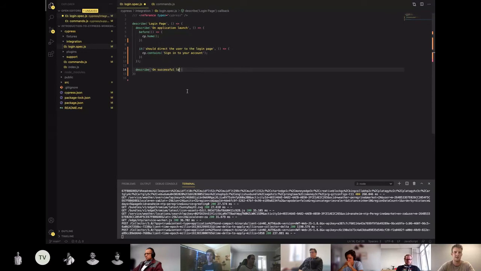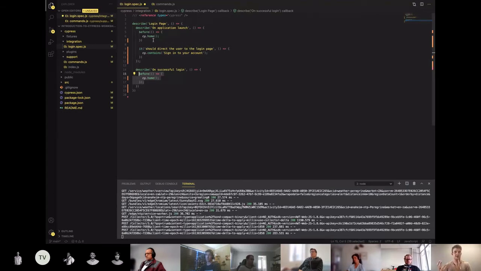So we can say on successful login. And we can say before, just go home again. The reason being is because otherwise it will be a part of the same flow. So for this test, they run in order. We don't actually have to tell it to go home. But if the test above it were to navigate to another page or something like that, it will continue the next tests with that state, right?